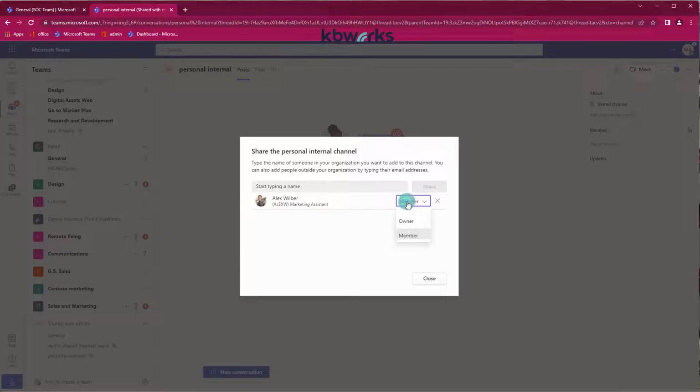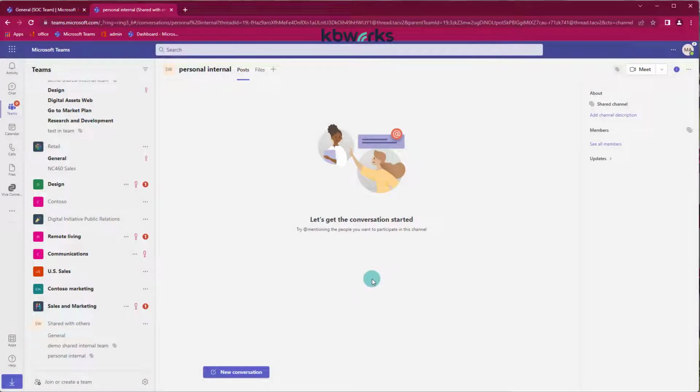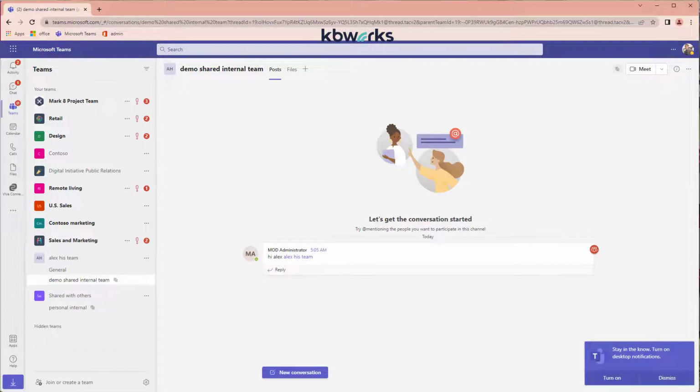I can select if he may be member or owner. Default is a member. So I'm going to close it. Now I'm going to Alex again, and what you see is because I invite him directly, there's no approval needed, and he can directly start using this channel as well. So this is actually all basics around the internal sharing of channels or Teams Connect.